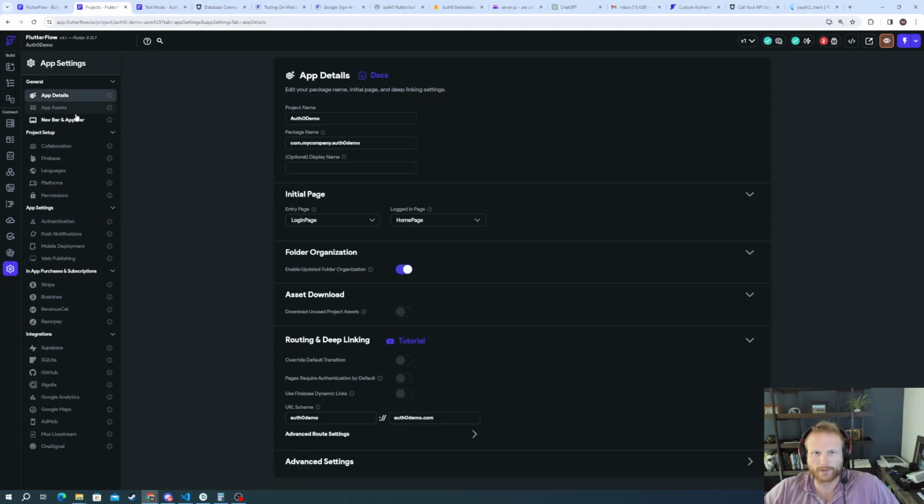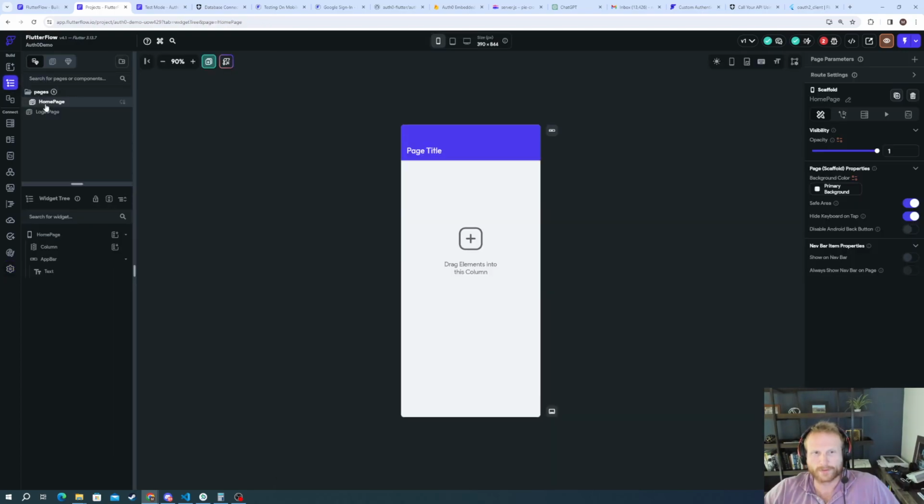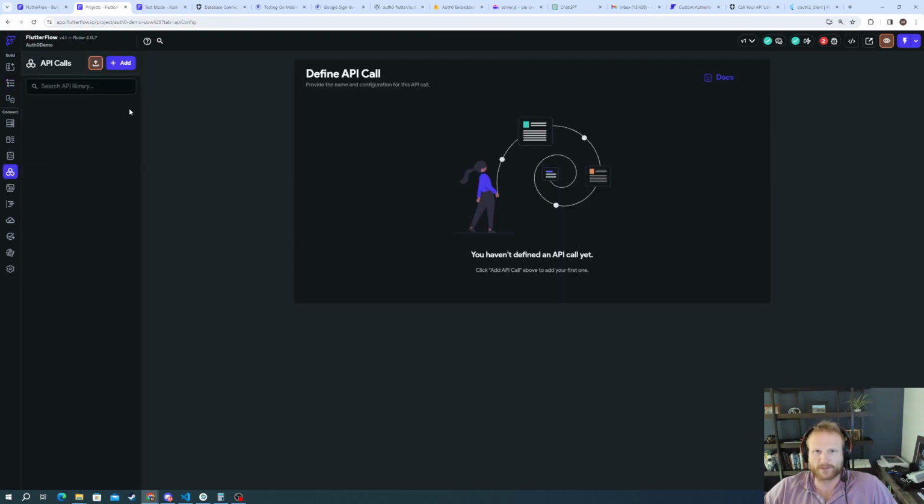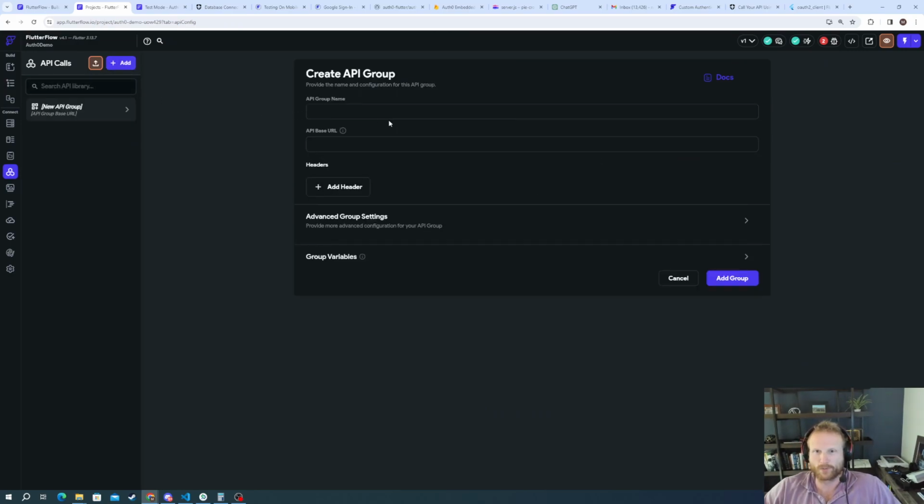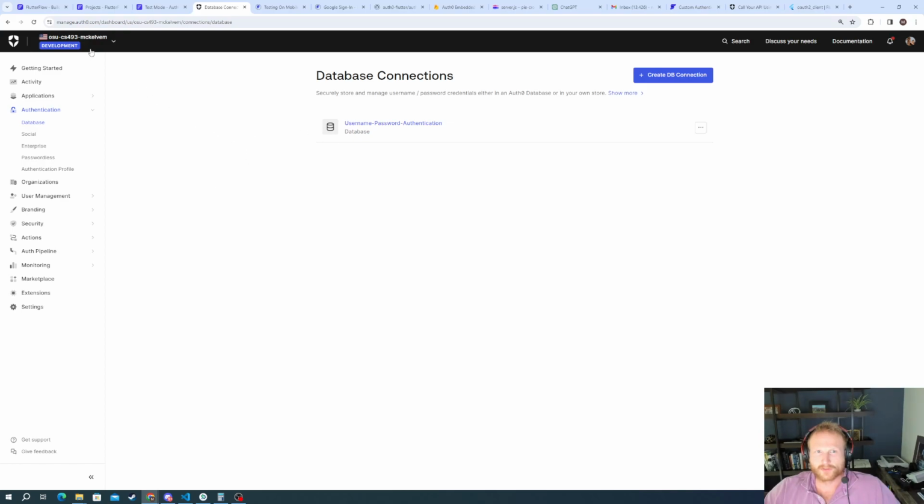And we'll come up here and start making some changes to our app. Within here, we're going to need to do some things first to set up Auth0. And the first piece is going to be defining some API calls. So I'm going to go ahead and create an API group, and we'll just call this auth. And we're going to need a base URL. So when we come over to our Auth0 tenant, this is going to be your domain here, essentially.